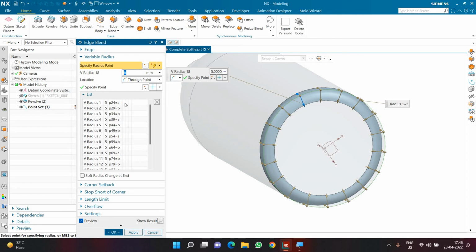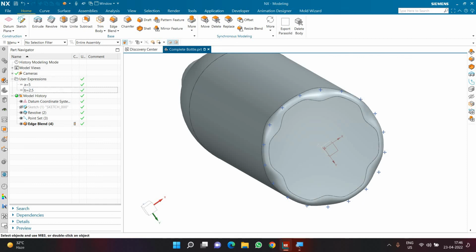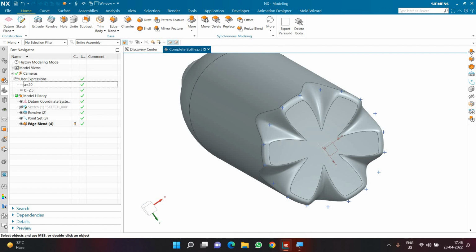We know for both of them the value is going to be 5 for now. I'll click OK, and then I'll expand user expression. I'll change the value for B. B is repeating twice, if you remember. I'll change the value for B as 2.5. So you can see for all the places where B was there, the value is now set to 2.5, and for all the points where A is there, I want to keep the value to 20. Okay, or let's say 22 or 22.5.